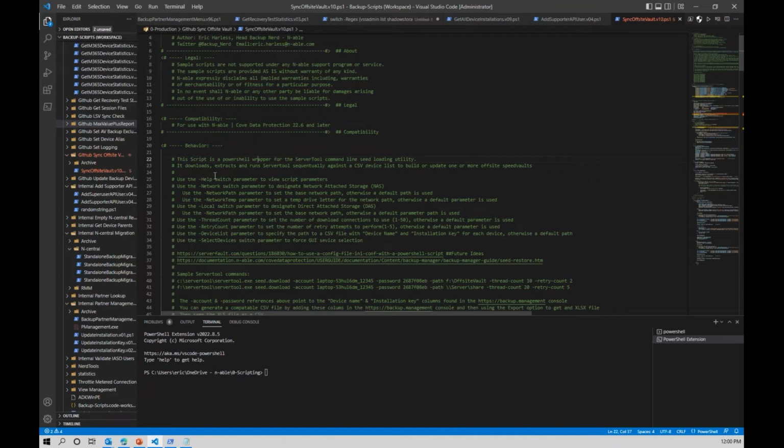vaults for you. I've got network and local paths, so you can use it to a network share, a NAS device, provide credentials, or you can go to an external USB or direct attached drive as your speed vault. Now you can control your network path, your network credentials, the thread counts, number of retry counts, the device list, and whether you want to be prompted to pick devices from a pick list or just run through the entire list sequentially.